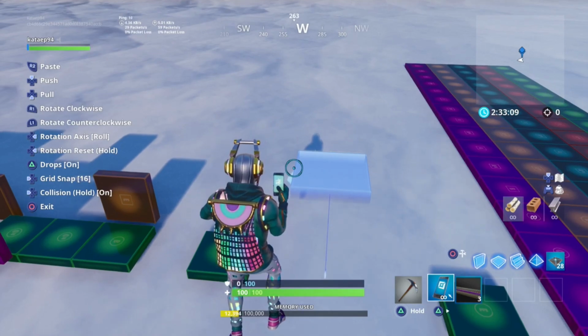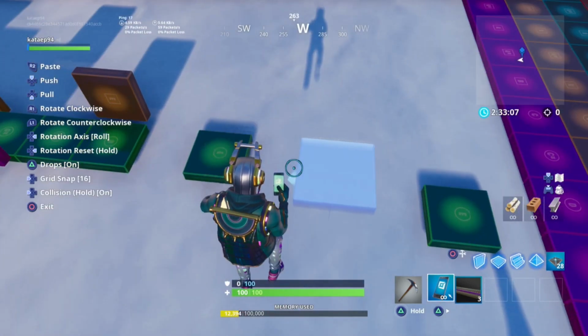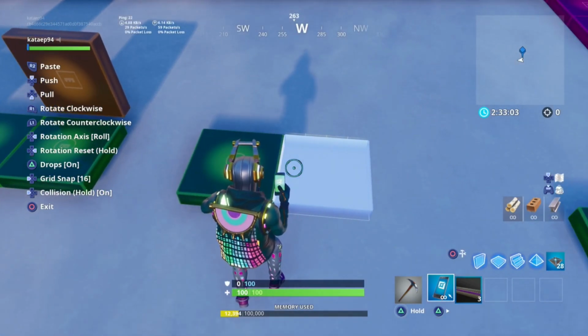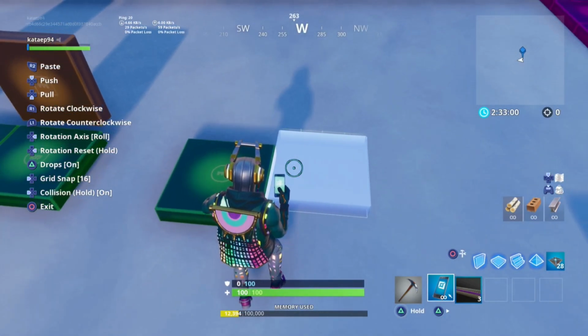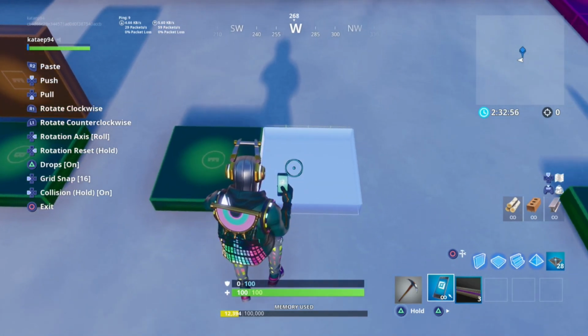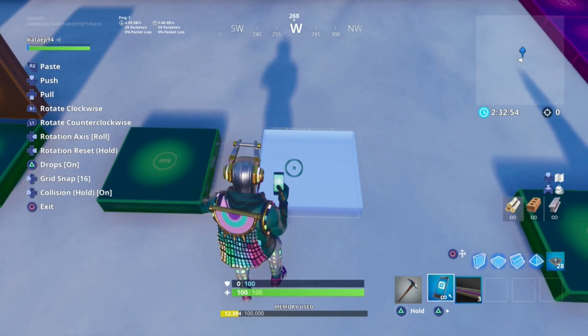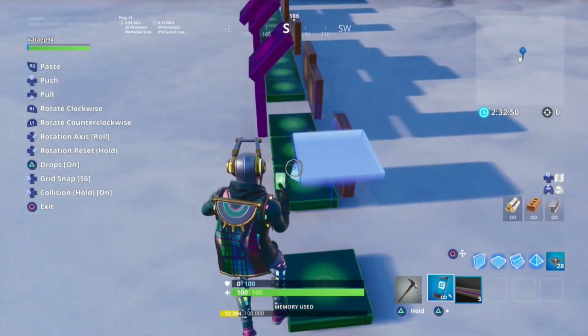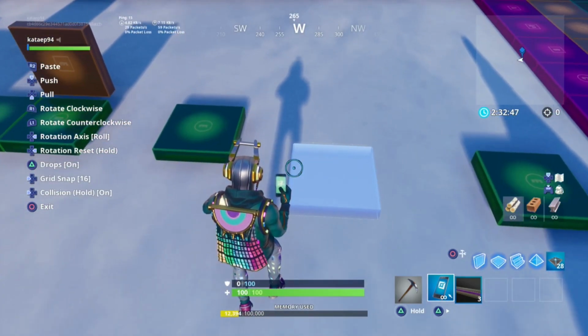So select the block again, have that menu pop up. Make sure drops are on. Your grid snap, this is kind of important. This is the most important thing on the menu right now. So grid snap, basically, you want to keep that on 16 because it'll make putting all the blocks down nice and neat. It'll keep everything in line. It won't make anything crooked or anything. It'll keep it all nice and neat so that it's just a straight line of music blocks.